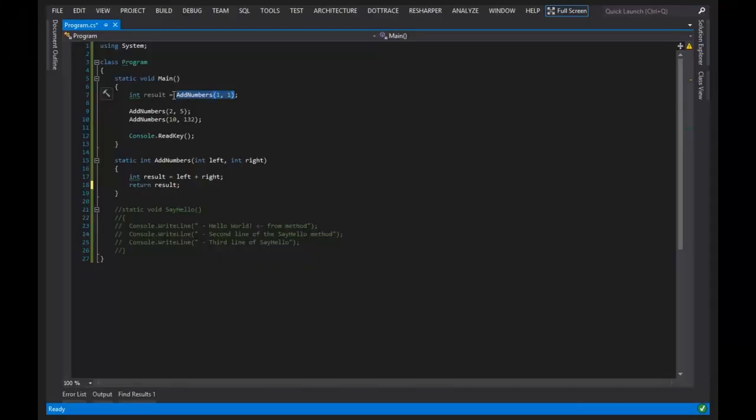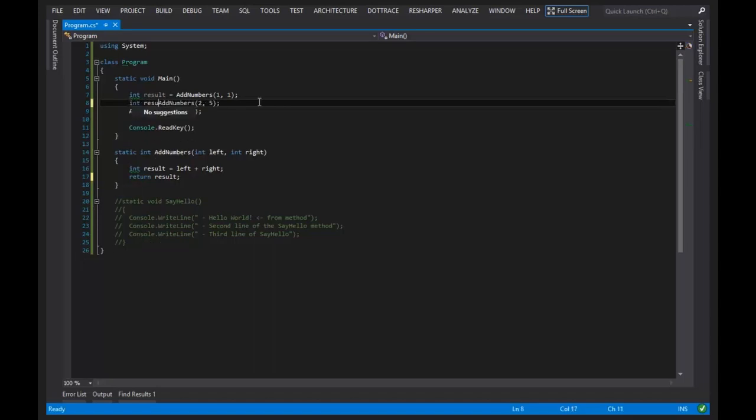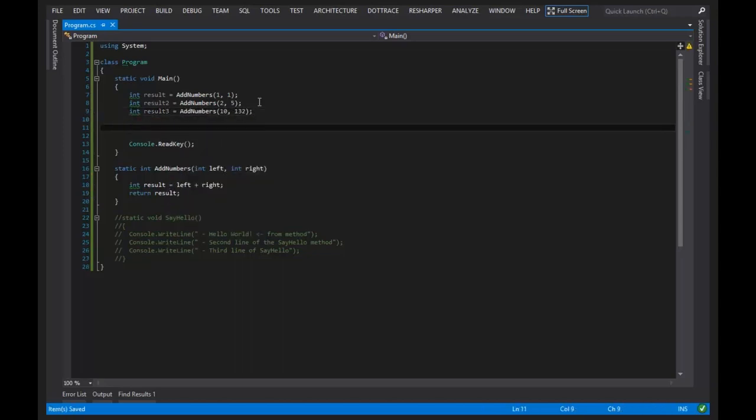What we're doing now is we are storing the result of AddNumbers into the result variable. So what I can do is I can go ahead and say int result2 equals blah, int result3 equals blah. I can do this all day. And when I run this program, what's going to happen?